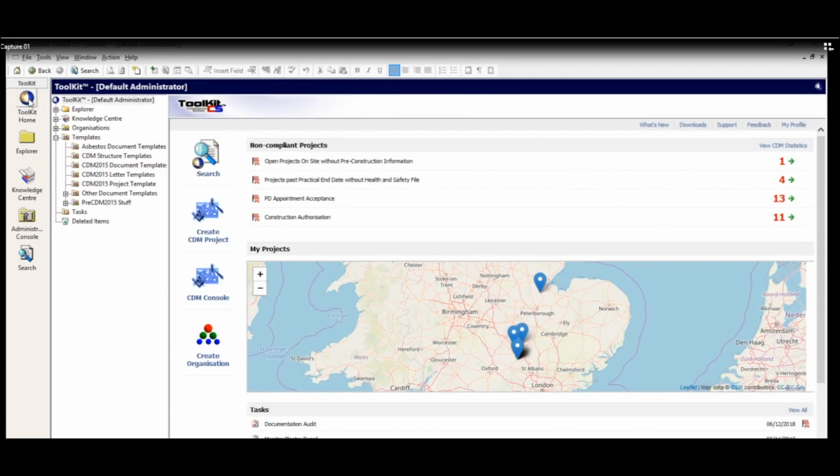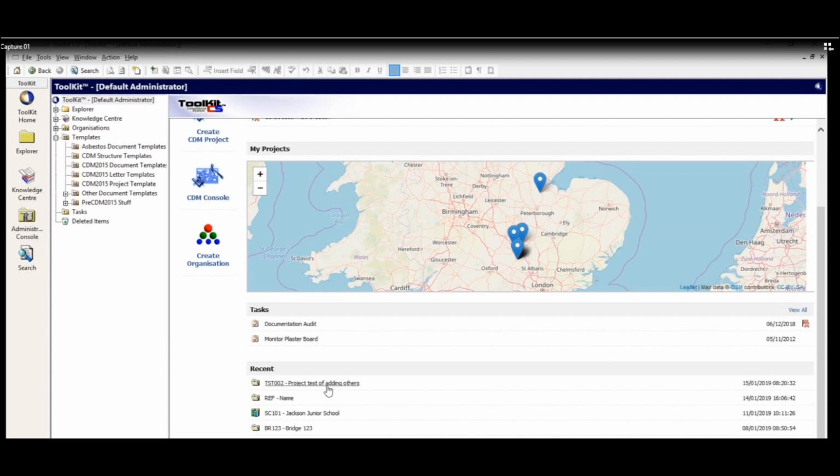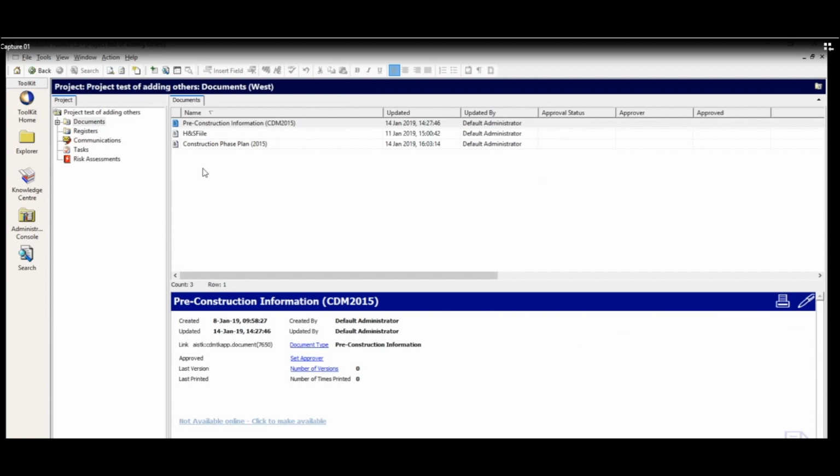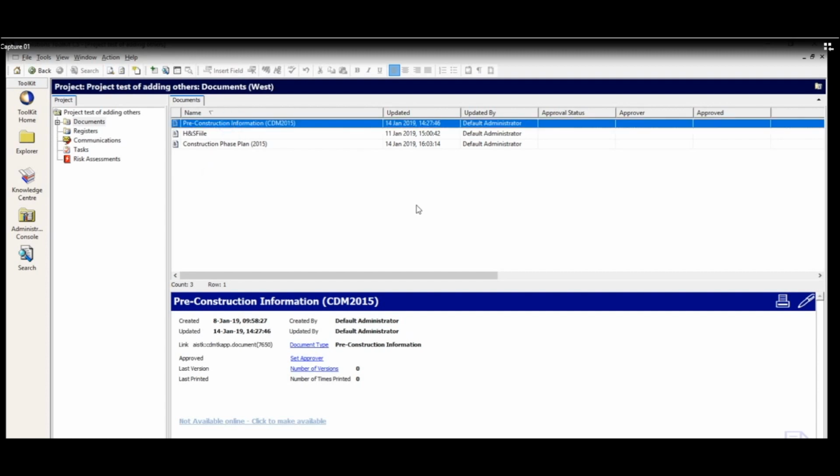Let's come back out to our project. I'll just go back to Toolkit Home and pick that up from my recent list. And going back into the project then, just opening up the documents. A number of documents are already created on here, but this process will take you through how to set up a new document from scratch. So just having a look, let's have a look inside this one. I'm just going to open that up in edit mode, so using the little pen icon on the right hand side.